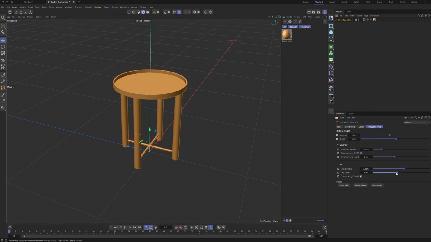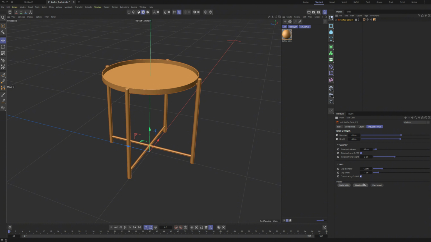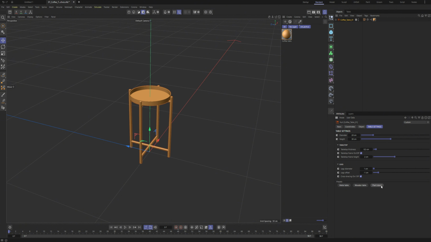The next parameter allows you to enable or disable the leg cross-bracing. At the end, there are 3 presets for quick setup, which you can further adjust according to your needs.